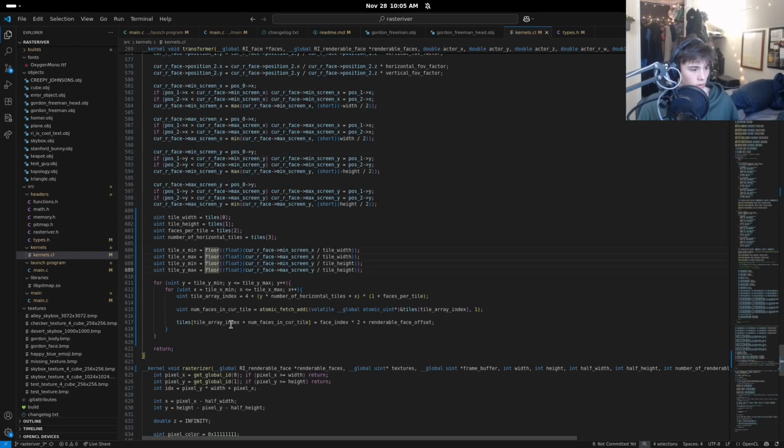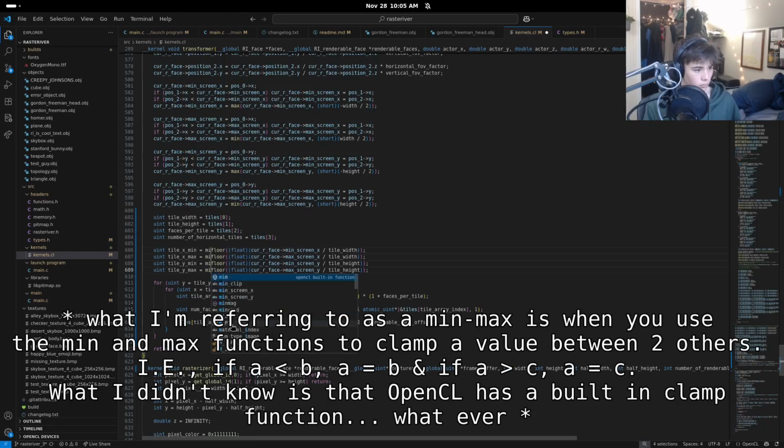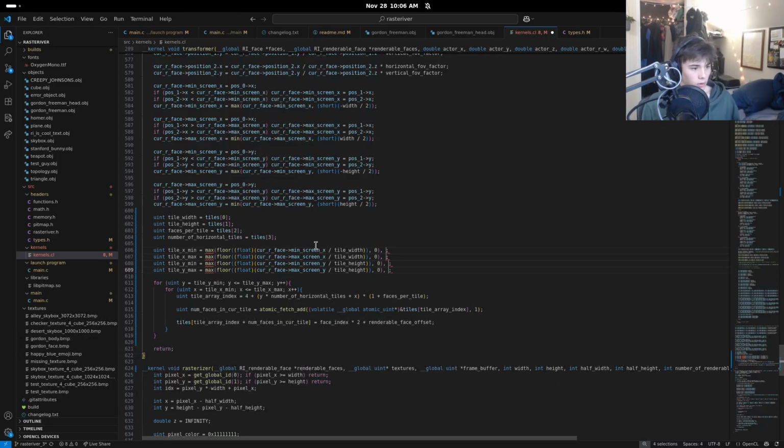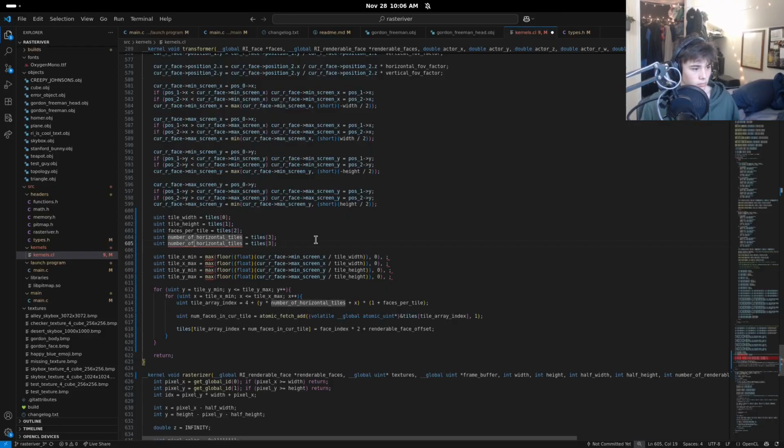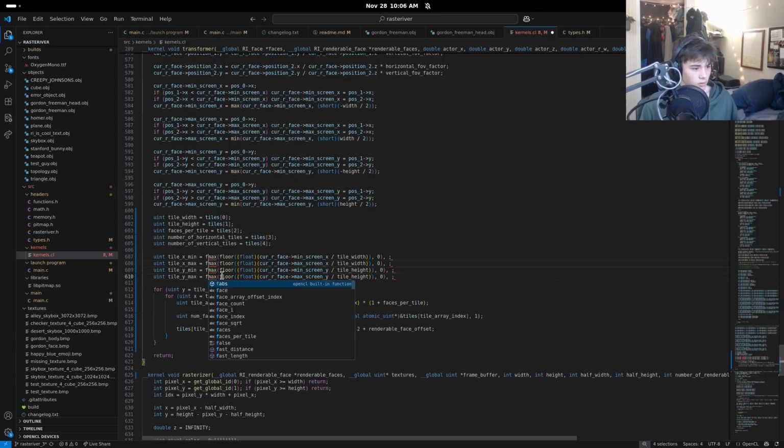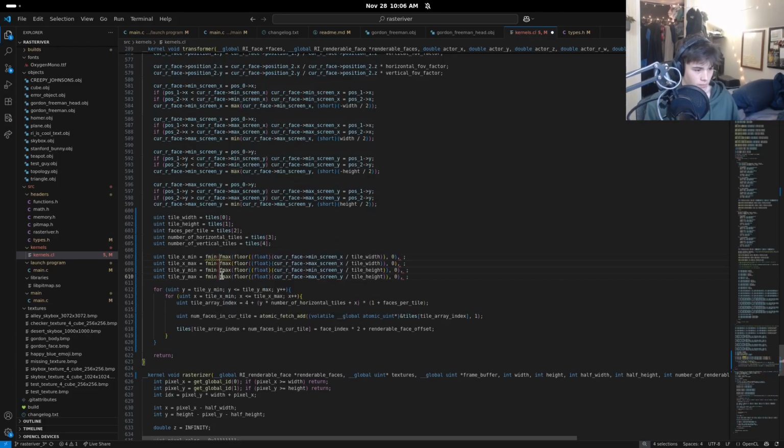Actually, let's do a min max real quick. So min or max, 0, number of tiles. So this is going to make sure we don't write outside of the range. Is it F max? Okay, it's F max. F min. Number of tiles.